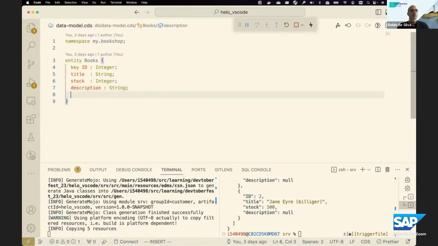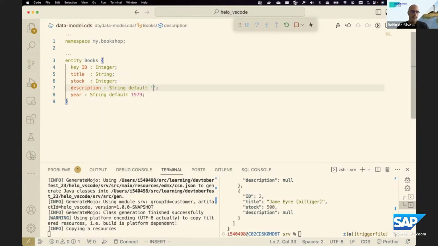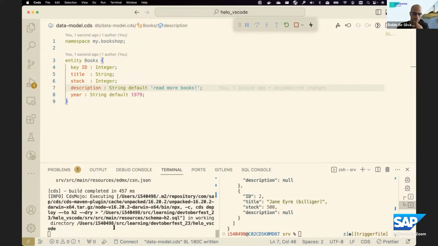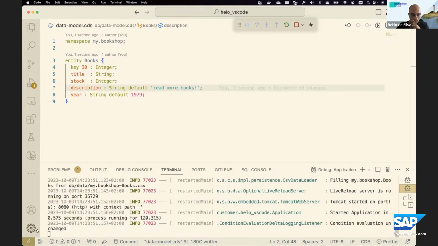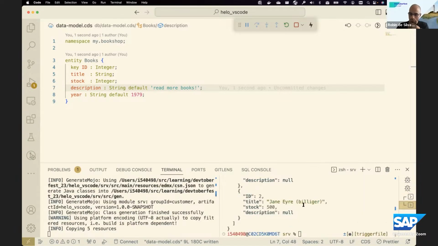And ultimately, we make some changes to the model too. So, we add a new element, read more books. Save that one. And now in this terminal window here, the auto build picked up the CDS change. Yeah, the build is already over. And I think the Spring Boot context also restarted.